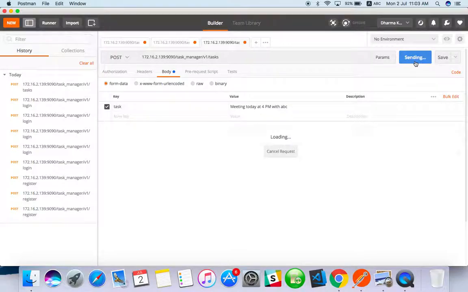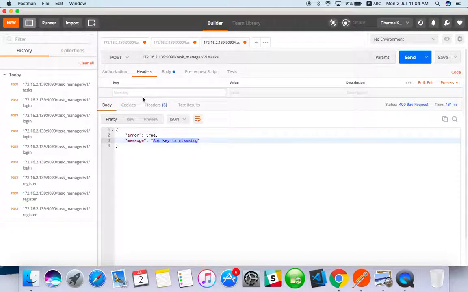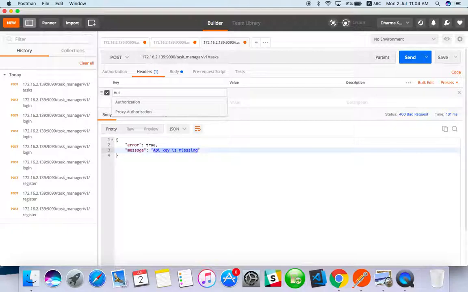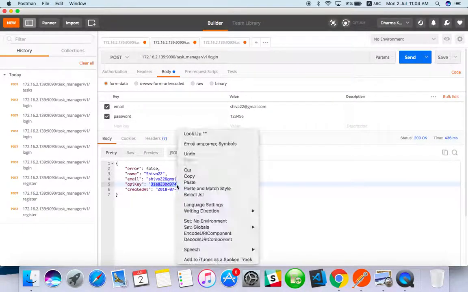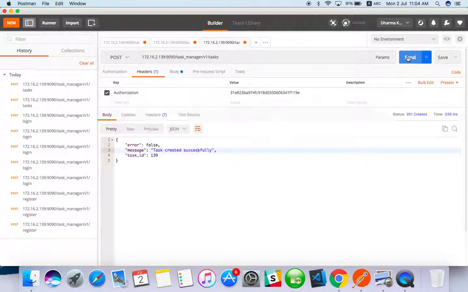When you send the API, it will say the API key is missing. So where can we use the API key? Go to header, type authorization, it will show in the drop down, and paste your API key from the login. So the value will be this. When you trigger again, see, task created successfully.